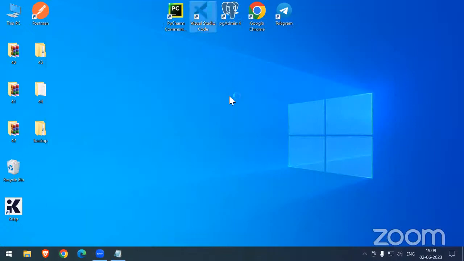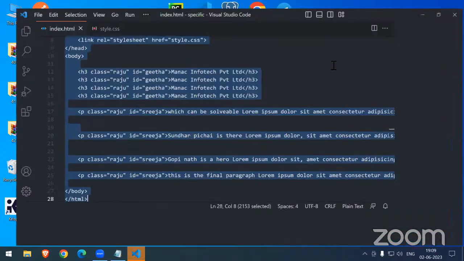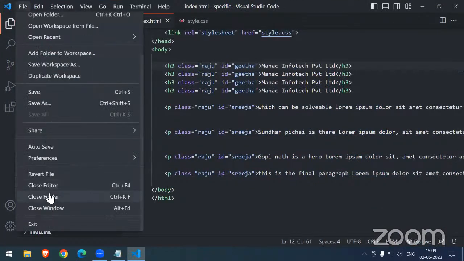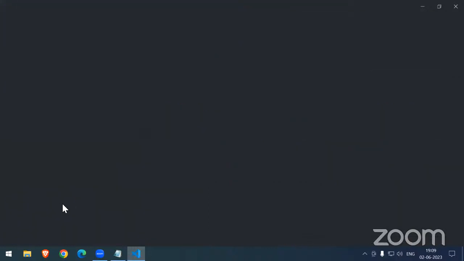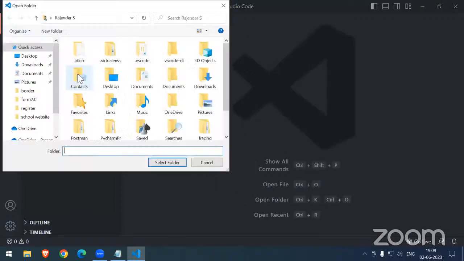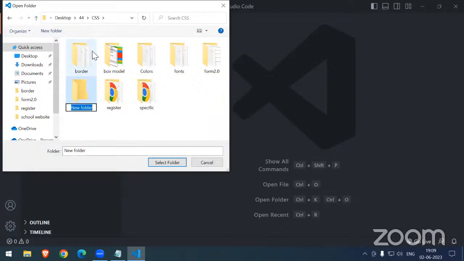At the very first, let me open Visual Studio Code. I select File, Close Folder, to close whatever previous project I had opened. Now I am opening a new folder. Here we are working with CSS. I am creating a folder named pseudo elements, as we are learning pseudo elements here.